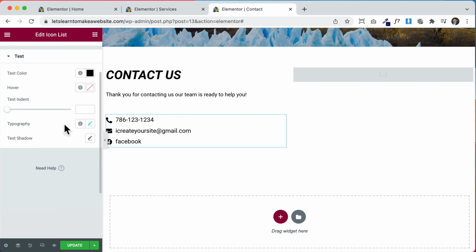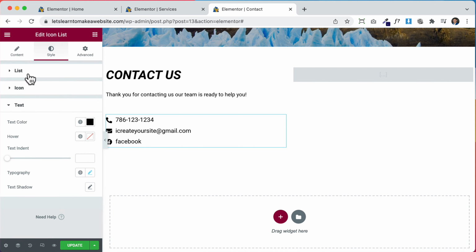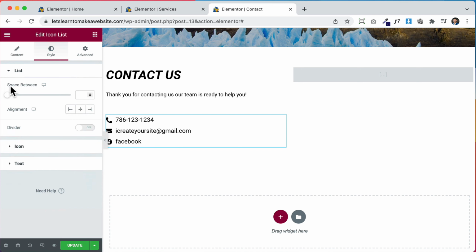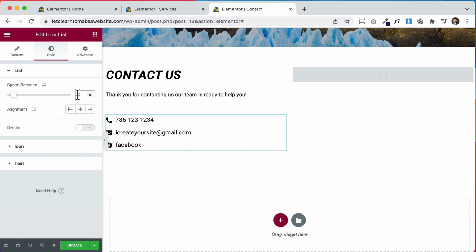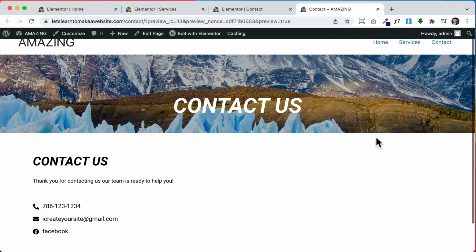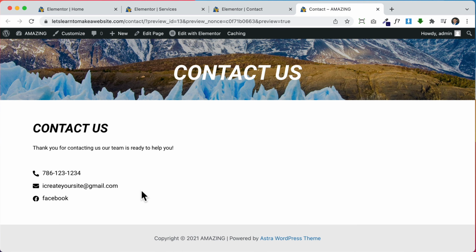And let's give this a little bit more space, so we can go back up to our list option, and then here where it says space between, we can increase the space in between the items. I think 5 looks good. Let's update this to save it, and let's preview it. So here's our contact page with our contact information. Now we need to add the contact form over here. So how do we do that?